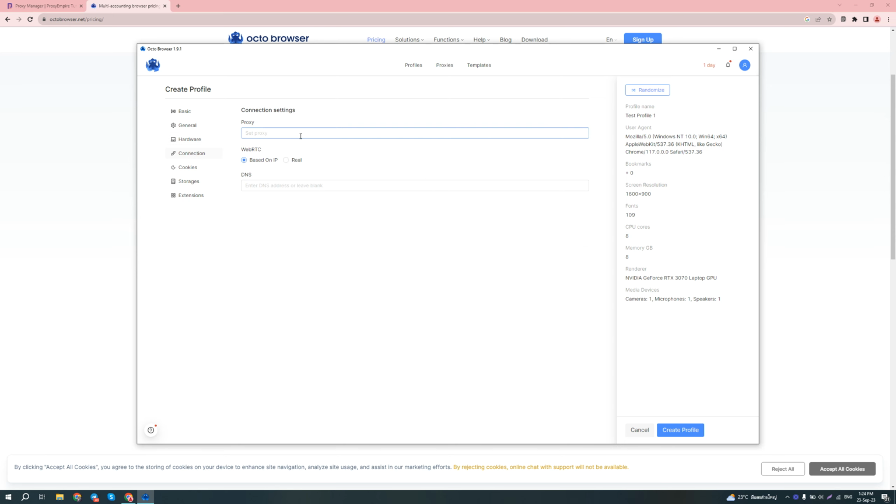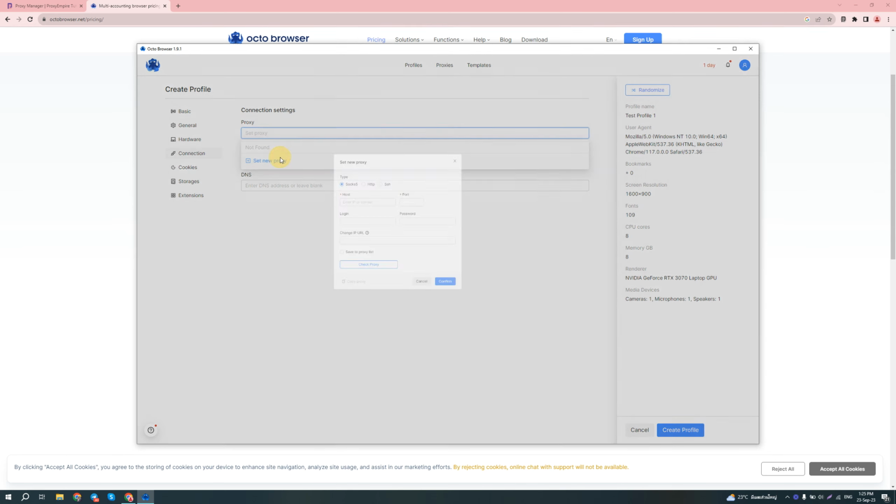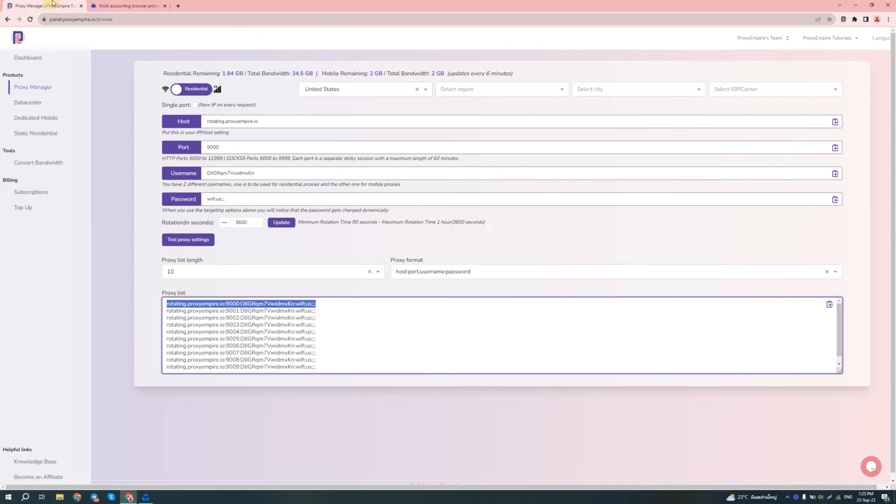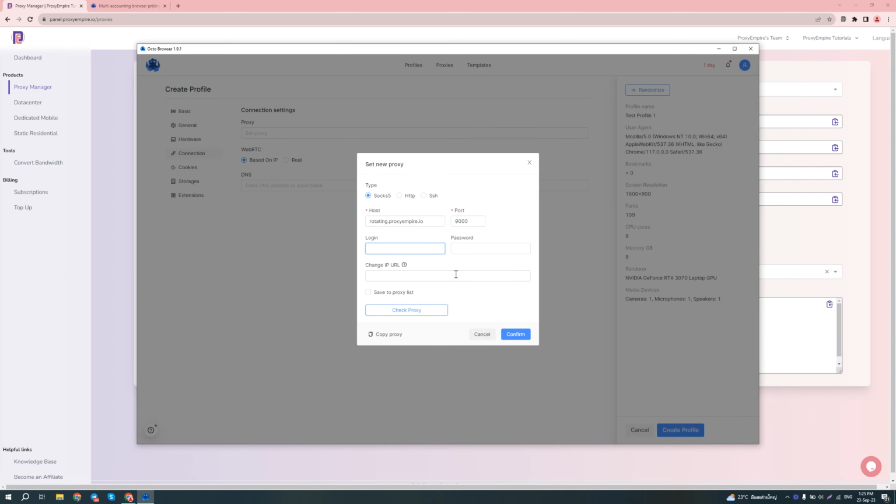On the connections tab is where you can enter your proxy. They actually give you the option to set up proxies in advance, so I'll just create it now. Here we put rotating ProxyEmpire.io, port 9000, and then we enter our username and password. If you're using a dedicated mobile proxy or some other rotating proxy provider which has a change IP URL, you can put it here. Once you close the profile, it will automatically change your IP before you open the next profile, and you can save it to your proxy list. You can also check the proxy to see it's working. We see that it's available in the US.